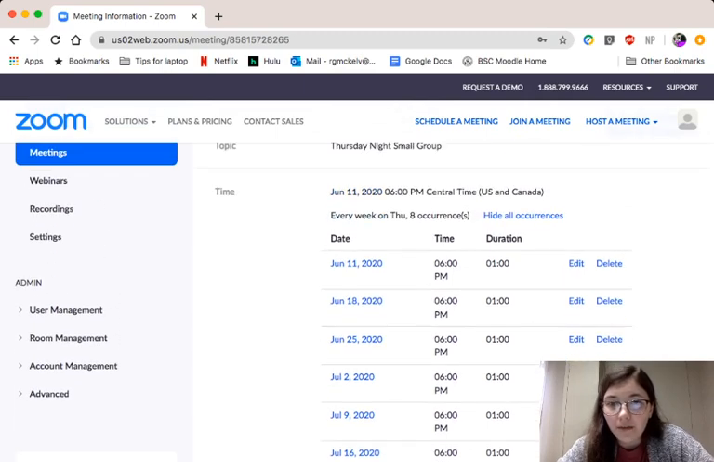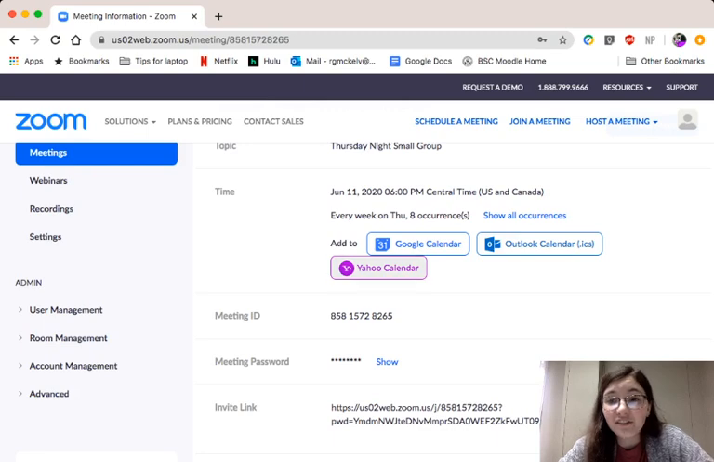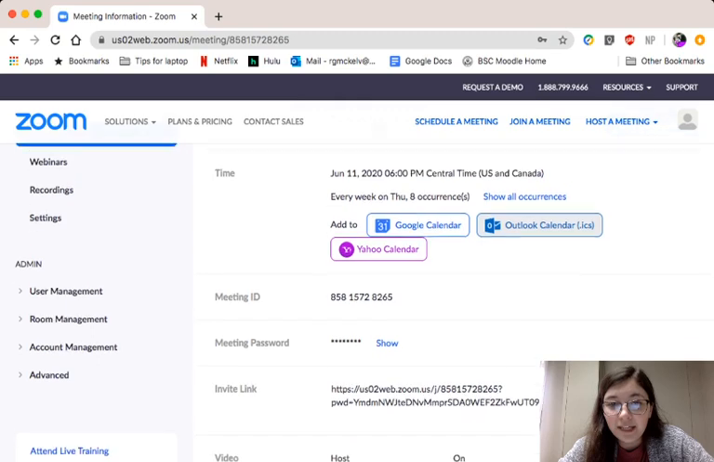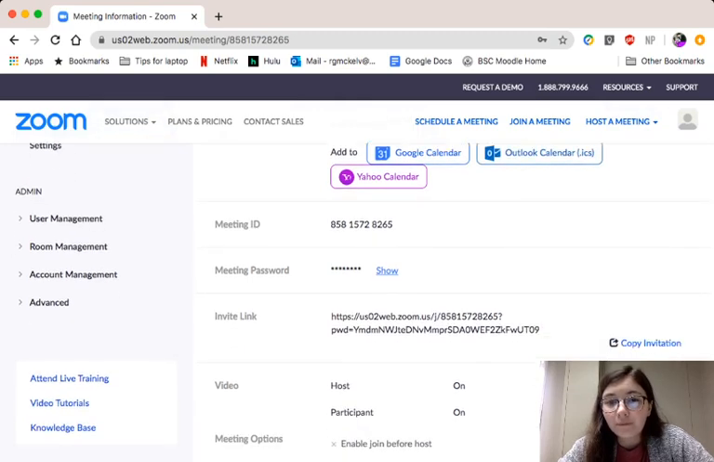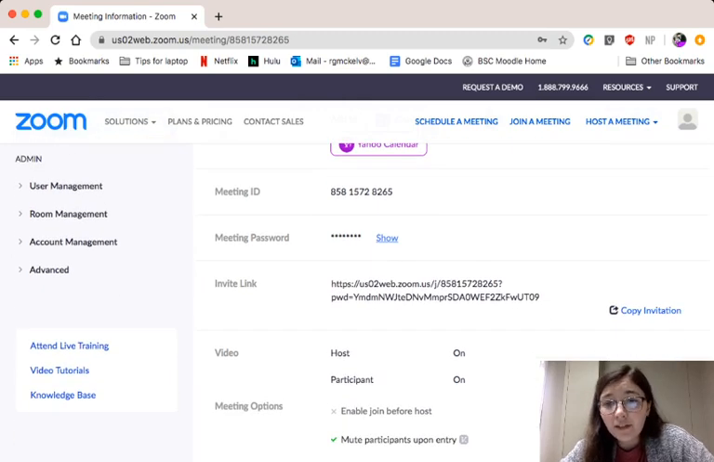So I'm going to hide my occurrences now. And you can add it to your different calendars if you want. I'm going to try and add it to my Outlook calendar. Oh, great. I will click on that later. But here's my meeting ID and my meeting password. I can show you guys the password. I can hide the password. And then here is your link that you can send to people if they want to join your Zoom meeting.